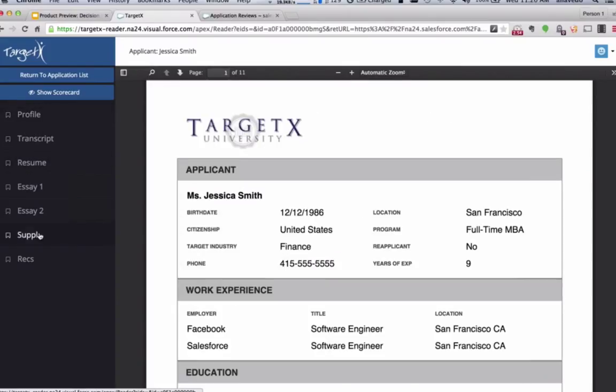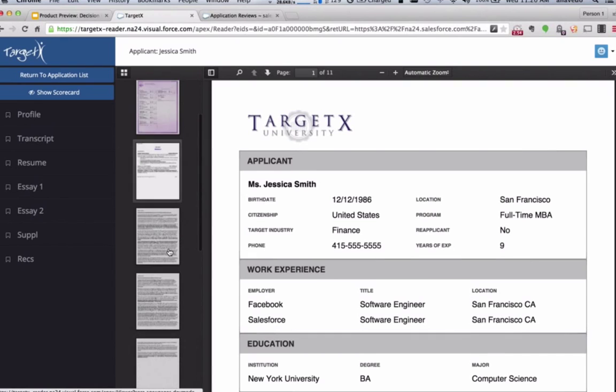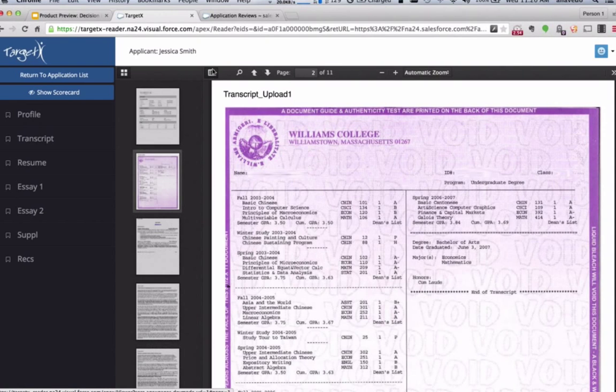We've also got the mini thumbnail option there, if you can see the tiny pieces of the puzzle and scroll through those as well. So I can quickly get a sense of how many pages are here, and if I'm looking for a transcript, easy to find that purple page.